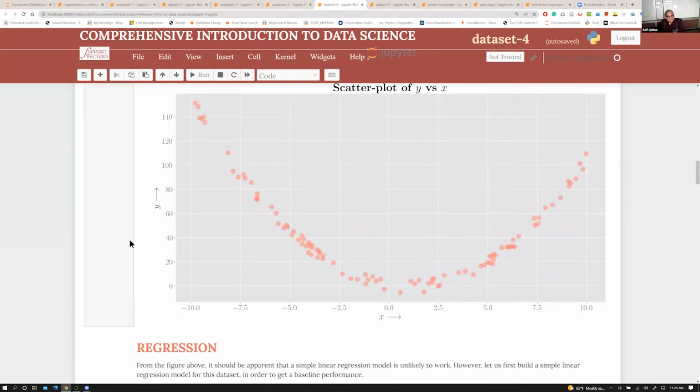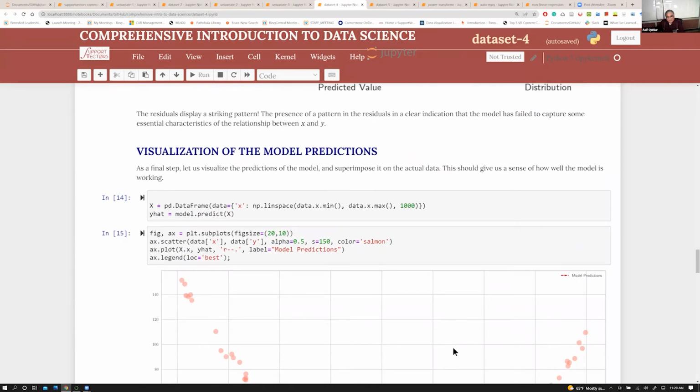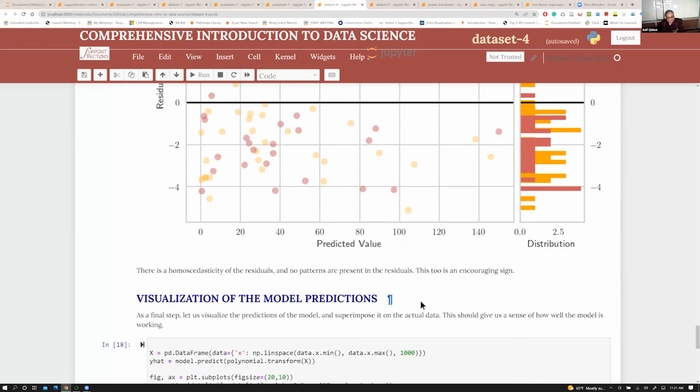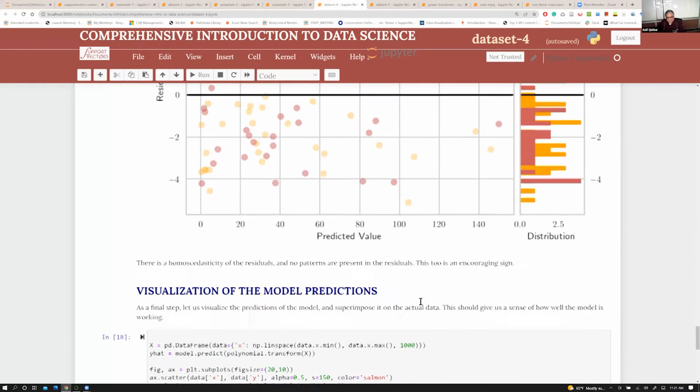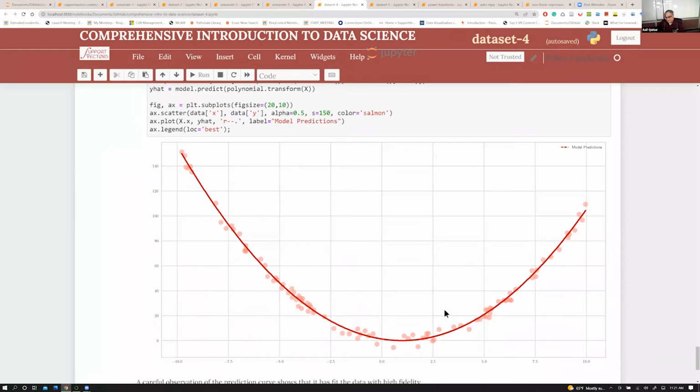This looks like a necklace. Looking at this, how many bends are there? One. So you should be able to model it with a polynomial of degree 2. I'll leave that as an exercise for you. Again, if you don't do that, your residual analysis will be pretty bad. Your model will be bad. And if you do it with degree 2, you get it.